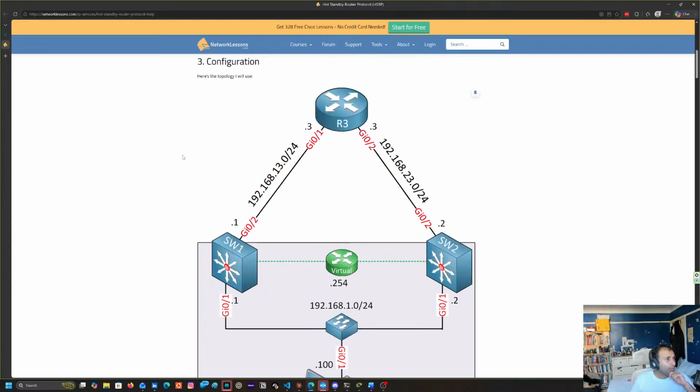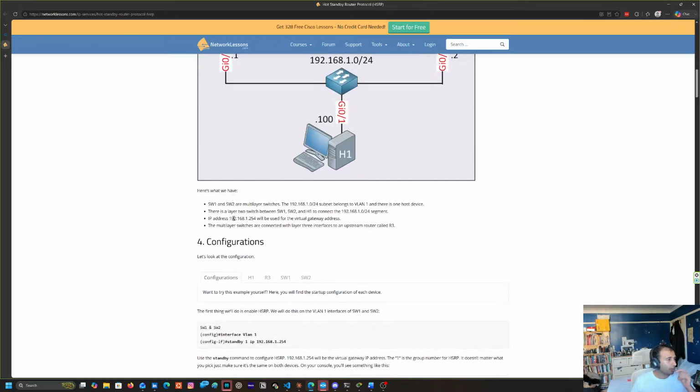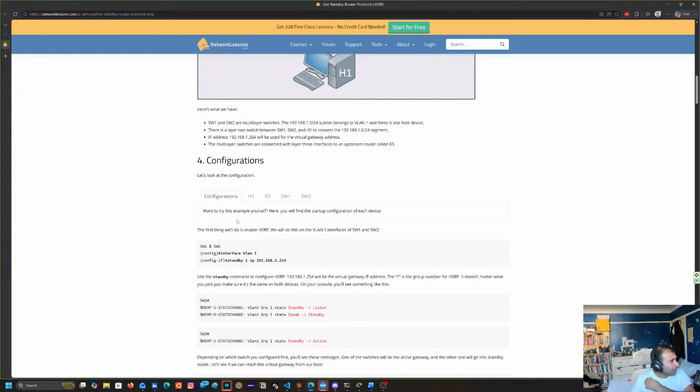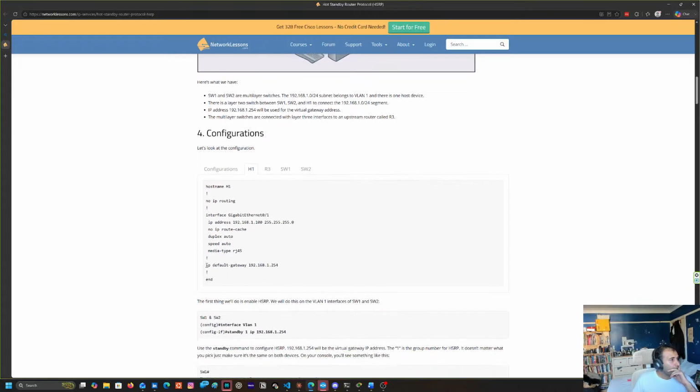1.254 is here somewhere. I'm not sure what exactly is that doing? Is switch 1 and 2? So switch 1 and 2 have the same standby IP address. Really? So host 1, okay, 100. Default gateway is 1.254? Okay. Interesting. So you're preempting on the gateway.